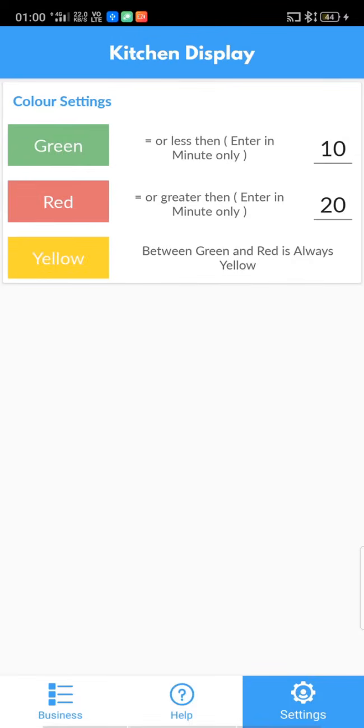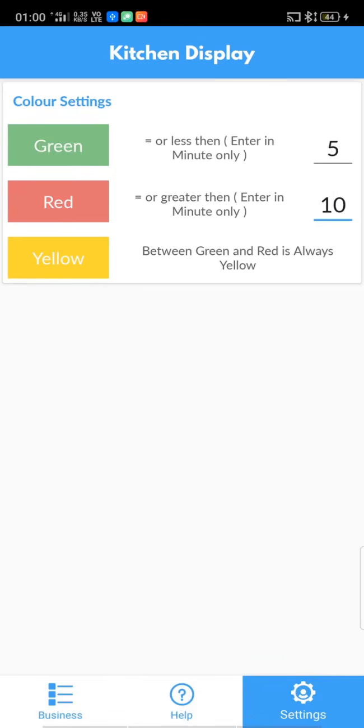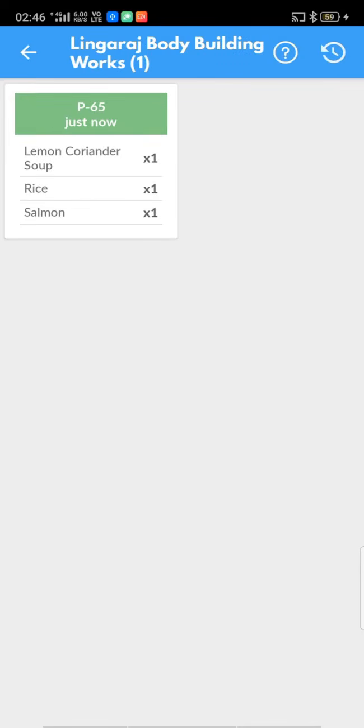Click on the settings tab. Here you can see there are color settings. If you set the green to 5, then the order will remain green for 5 minutes, and if the time exceeds, let's say 10 minutes, then the order will be marked red. That means the order hasn't been delivered yet. And in between the green and red, there will be yellow coloring. Orders from table and orders from storefront will be added in the next update.